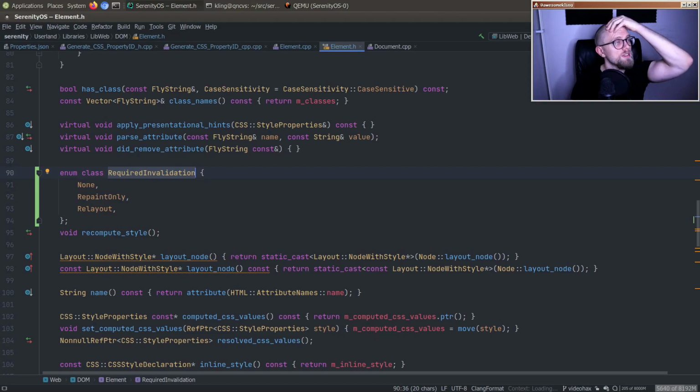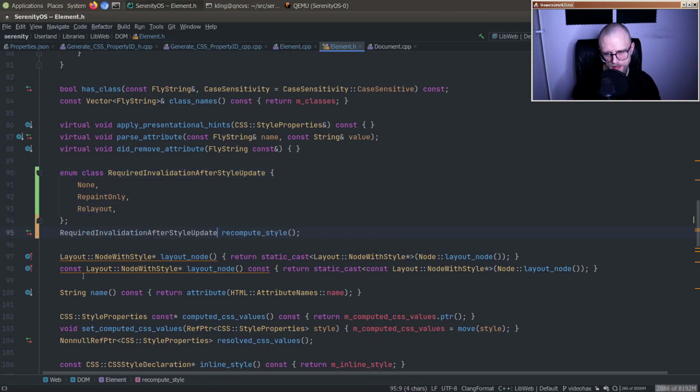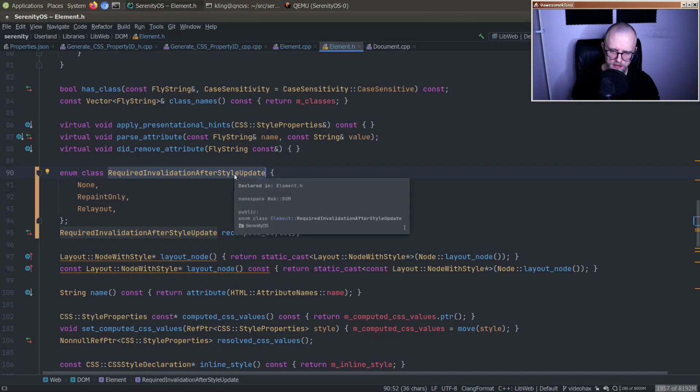Oh, what's a good name for this enum? Like consequence of... no, required invalidation after style update. Something like that. It's a mouthful, but it also tells us after recomputing style, or after style update. After style update is pretty good.